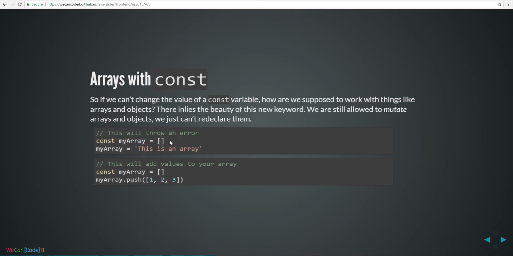Here we declare my array is an array, and we can not do that here. Again, we only get to set it equal to something once. But down here, when we declare our array, we can still use the array's methods like push, and that's going to change what's in the array, and that's totally fine.